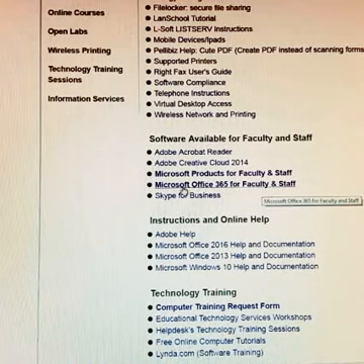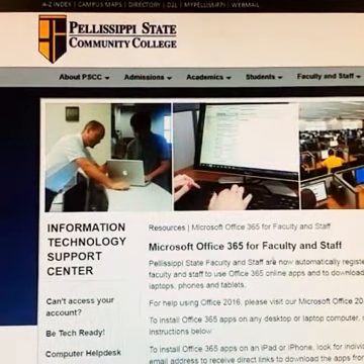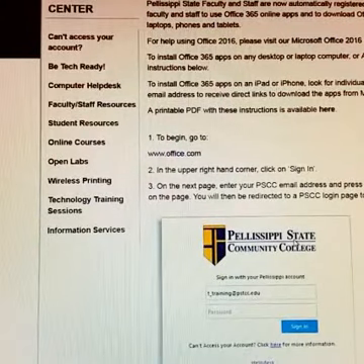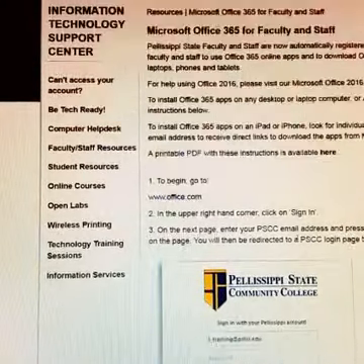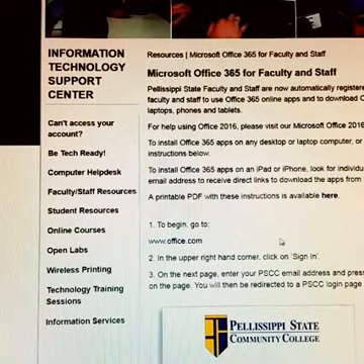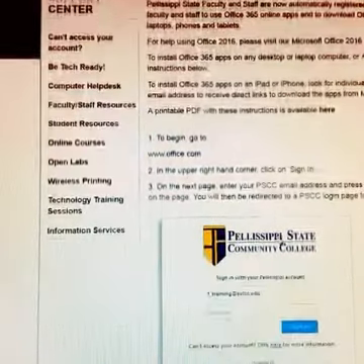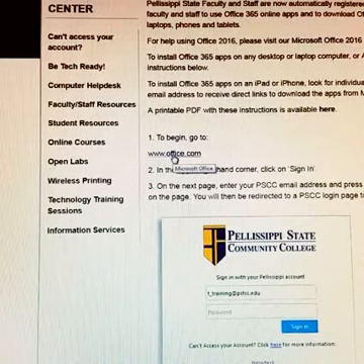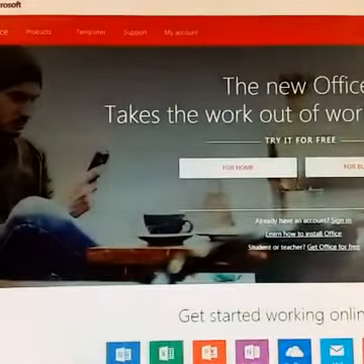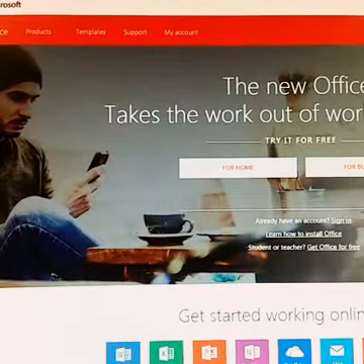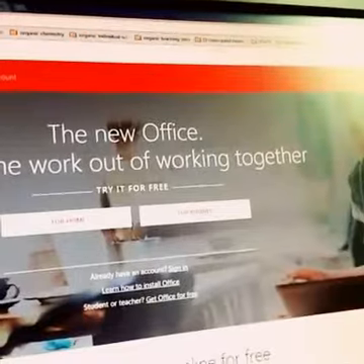So we want to go to Microsoft 365 for faculty and staff. This kind of has a how-to already typed up for you guys. It's already in PDF format. And so what you'll want to do is click on the office.com page. This will open up in a new window. And what you want to do is in the top right corner, click Sign In.